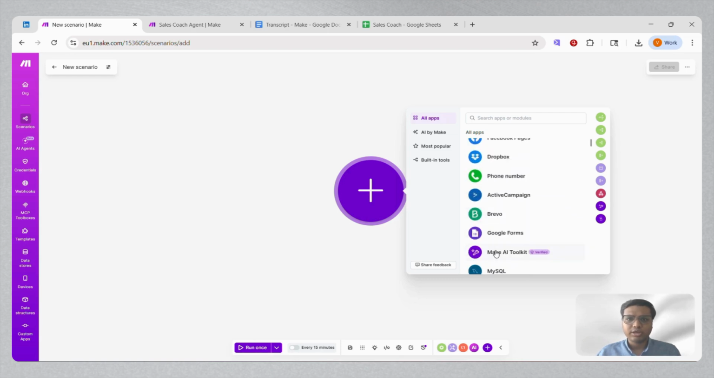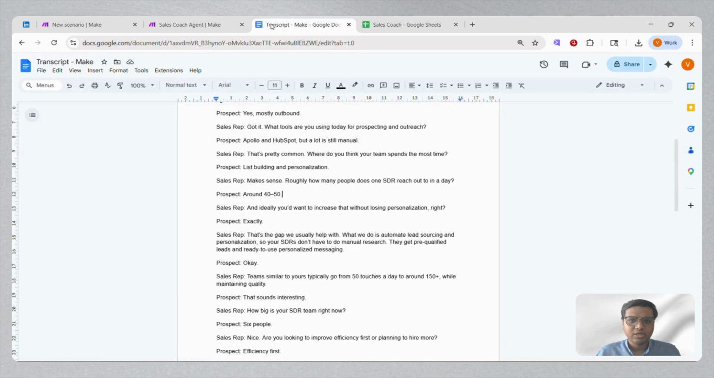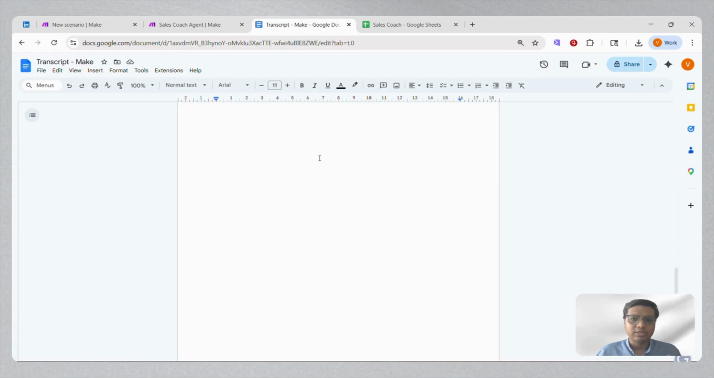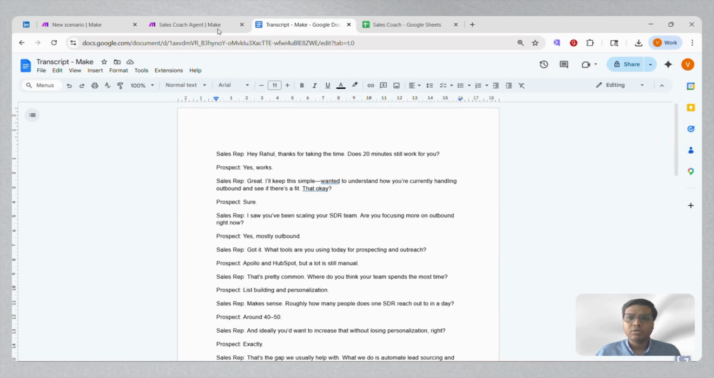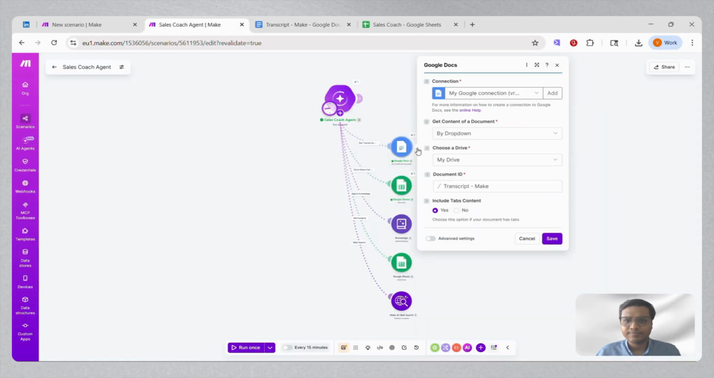For our use case today, I've already built the sales coach agent. So this is what it looks like. We have the agent node and the other integrations that we have done over there, that includes a Google Doc node, which gets the transcript. So say, for example, this is how my transcript looks. That's a conversation between a sales rep and the prospect. What I have done is I've integrated that over here to fetch that data.